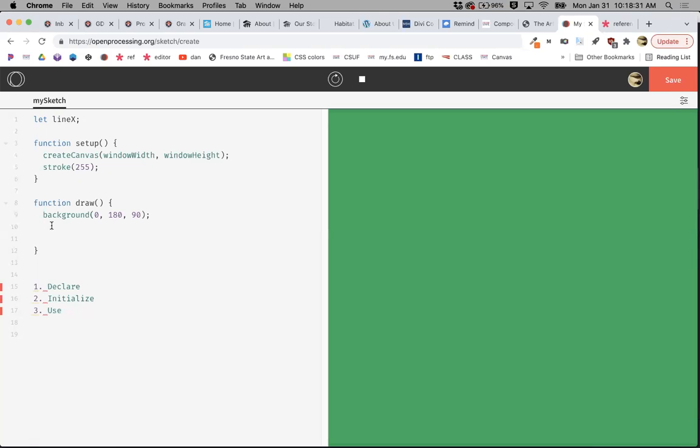So now I'm going to initialize it here and I'm going to say lineX. I don't need to say let anymore. I've already declared it. I'm going to say lineX equals 20. Okay. Now, when we say equals here, this is called an operator. This whole thing is called an assignment. We're assigning a value to lineX. We're not necessarily evaluating, you know, is lineX 20? We'll do that in different ways, but we're assigning a value to lineX.